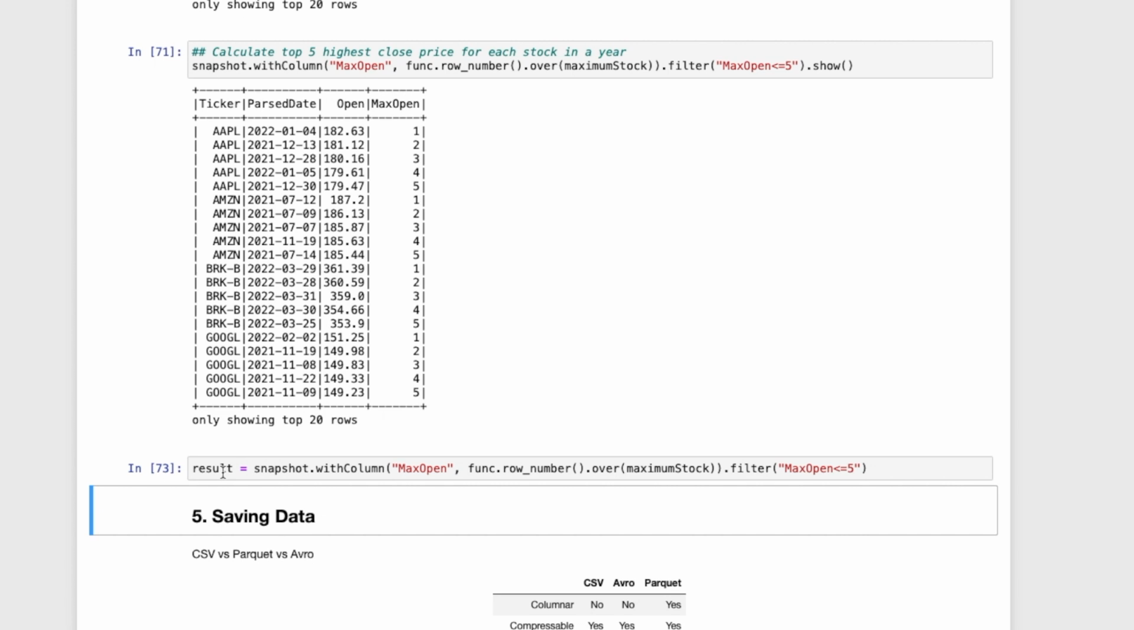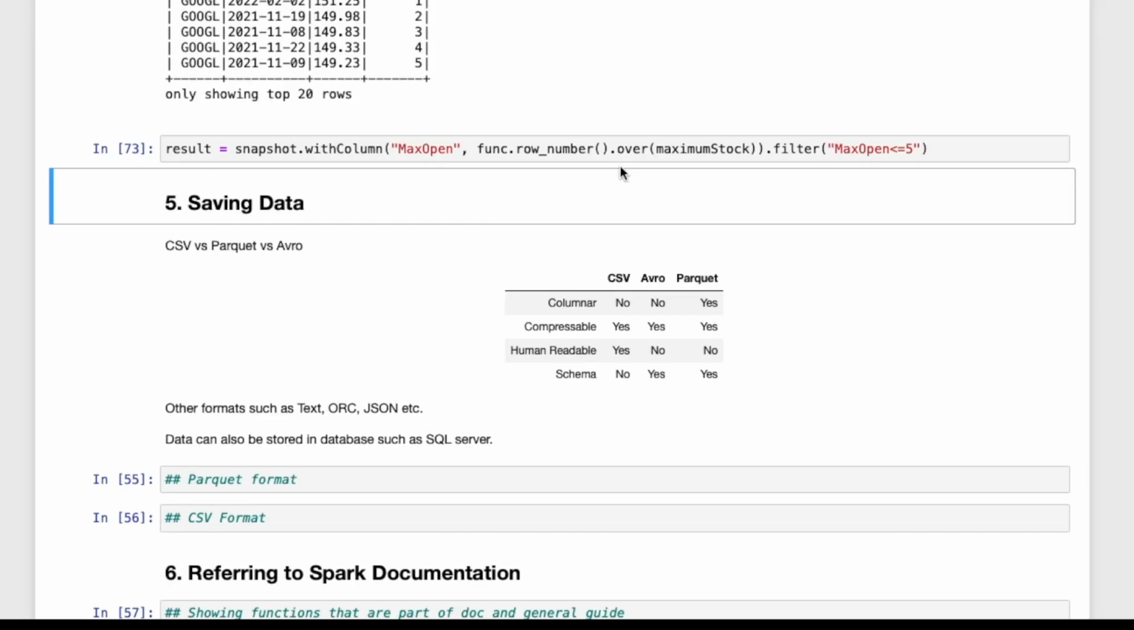But in your case, I would recommend that you do a little bit of processing on the stock price data on your own, based on the functions that we have learned, and then try to save the data, right? So let's get started.